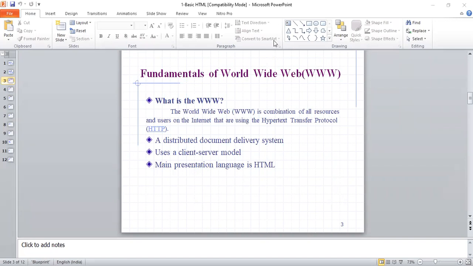The World Wide Web is a combination of all resources and users on the internet that are using the hypertext transfer protocol. It is a distributed document delivery system. This uses a client server model and it has a main presentation language, which is used to design web pages.